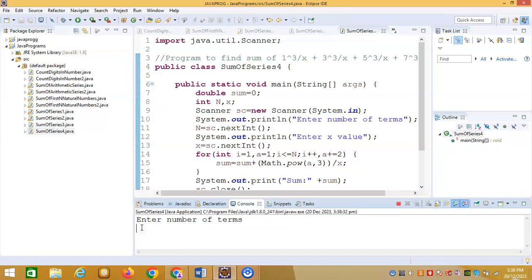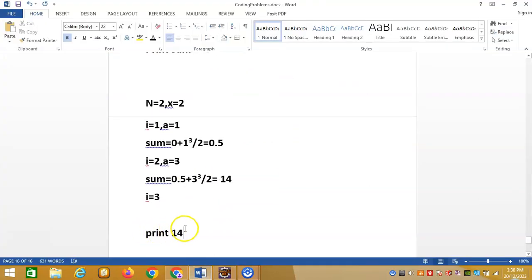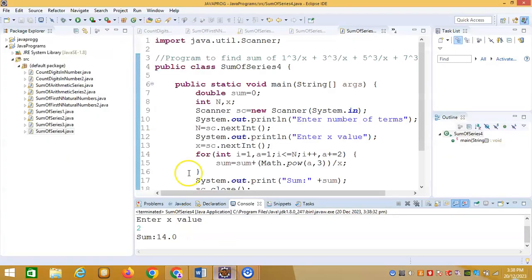So we will give the same values as the example that we had seen earlier. So I will enter the number of terms as 2. X value is also 2. And the sum we got is 14. So as we had seen, the answer should have been 14. So it is working correctly.